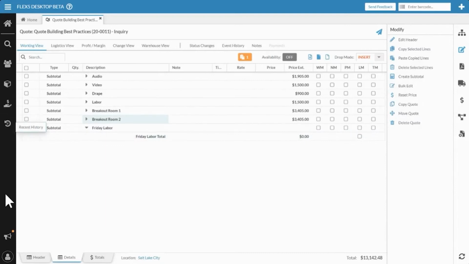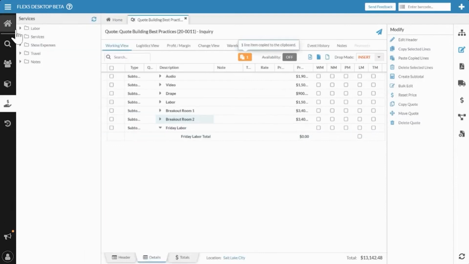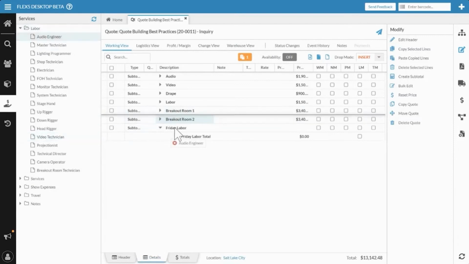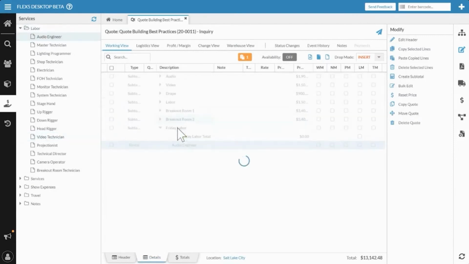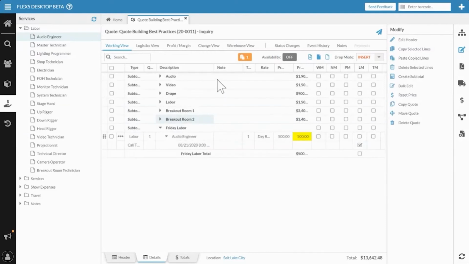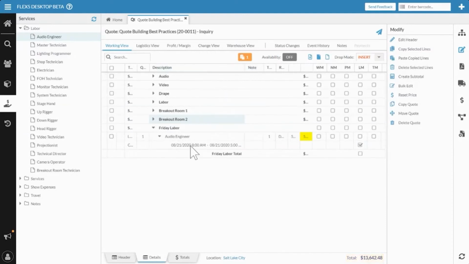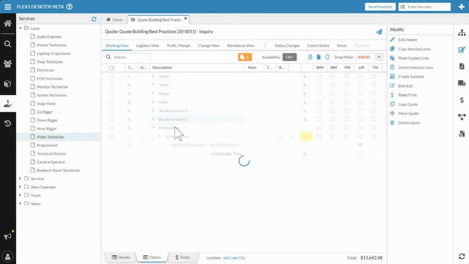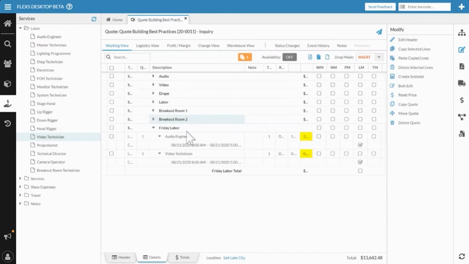And now I can go to my services and get my audio engineer. I can say, hey, drop inside of this. And that call time will automatically grab that date and time from the global time. Okay. I could then also put in my video technician in there. And so now I have those. If I had 3 or 4 or 5 more guys, we can do that. So it's properly understanding those dates and times.